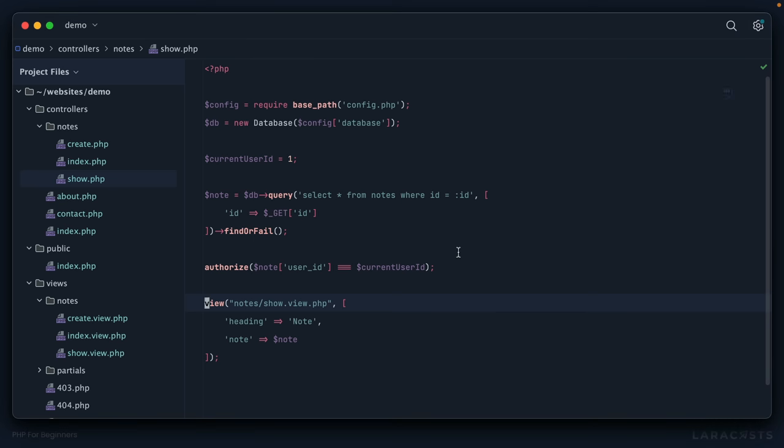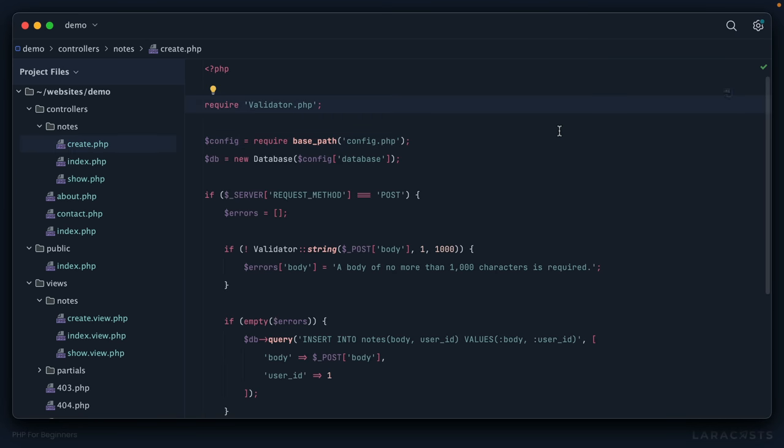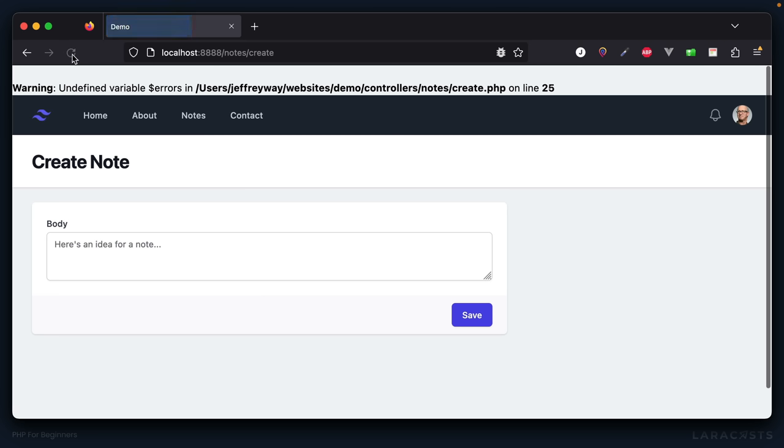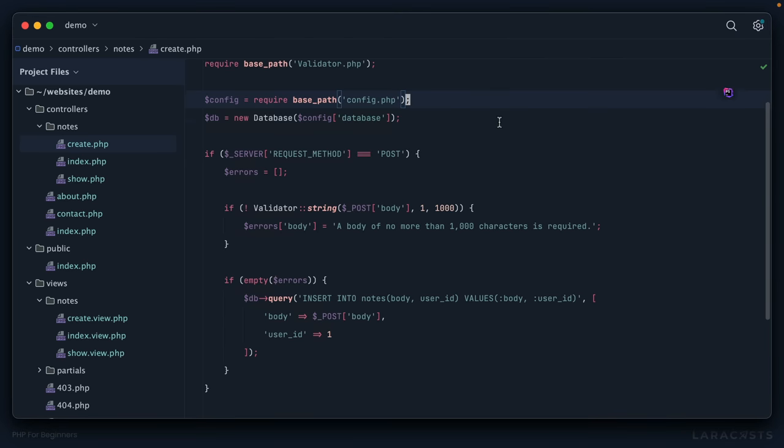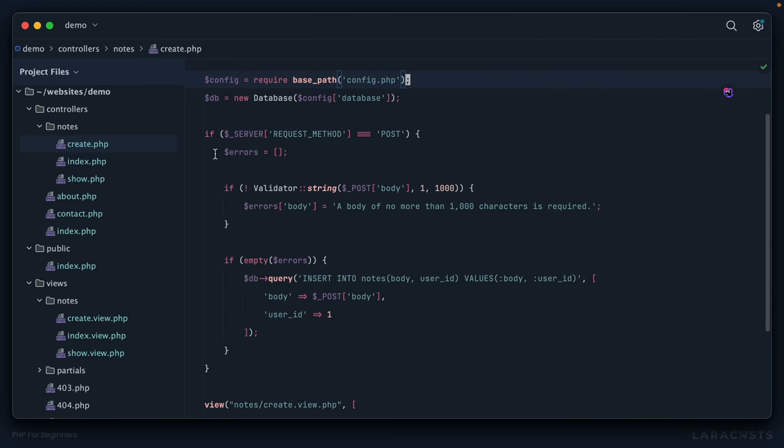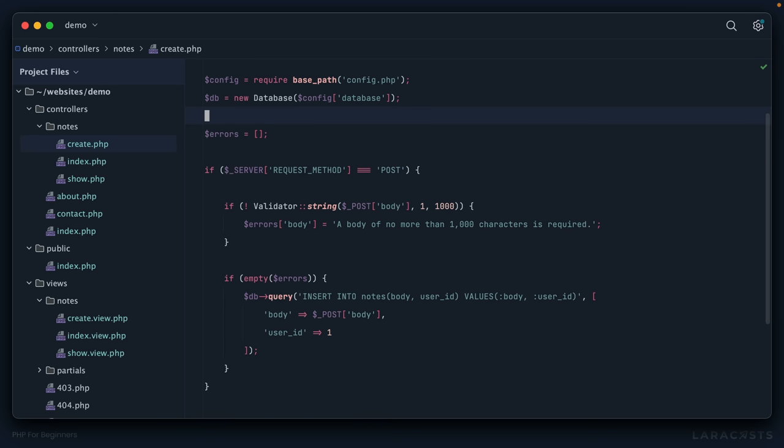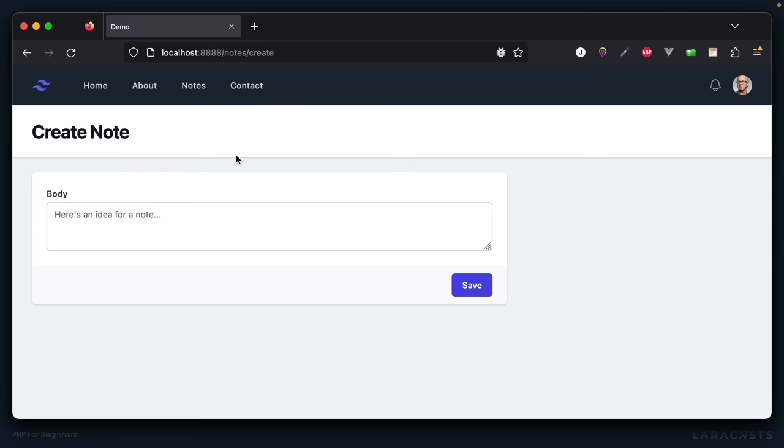This brings us to the next thing I want to review. All right, let's open up our create controller. And yeah, here I'm trying to require my validator. And again, I could do this base path, come back, give it a refresh. Okay, and then it looks like undefined variable errors. Yeah, that's because we only declare the errors variable if the form was submitted. Why don't we do that no matter what at the top? So no matter what, there will be an errors variable available to the view. Come back, give it a refresh, and that solves it.